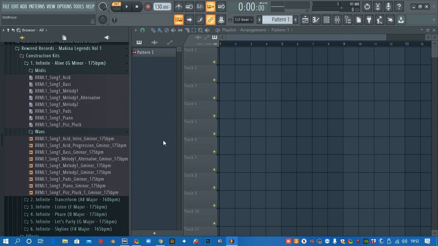So to get an idea before you dive into the MIDIs, you can have a listen to these WAV parts so you know exactly what the melodies sound like and the pads, the piano and all those different parts. So first off, I'll show you a couple of the WAV loops.